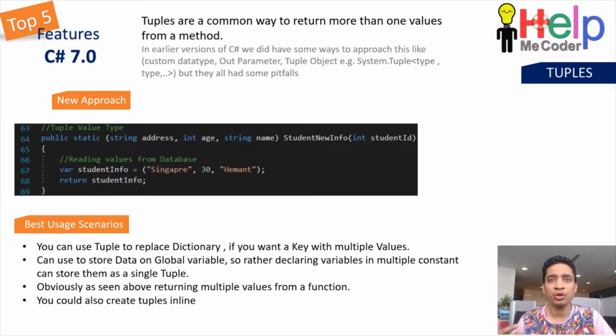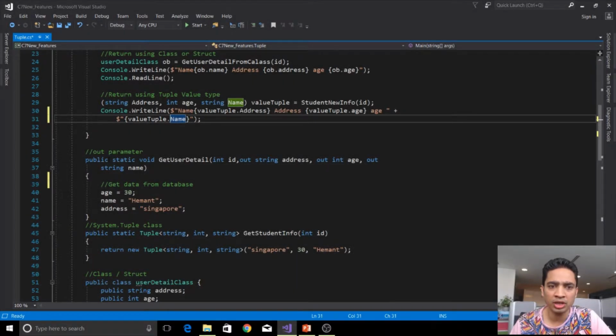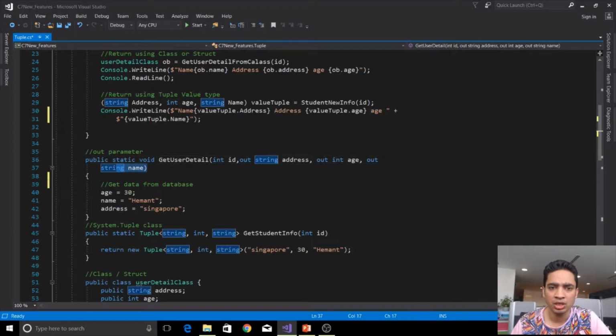The first approach that we are going to look into is the out parameter. Over here, I have created a method called getUserDetails where I am accepting the user ID, and based on the user ID, I'm returning the address, age, and the name of the user. Out parameters, the major disadvantage that you see over here is that you have to define these parameters even before you are using them. So you have to declare them upfront.